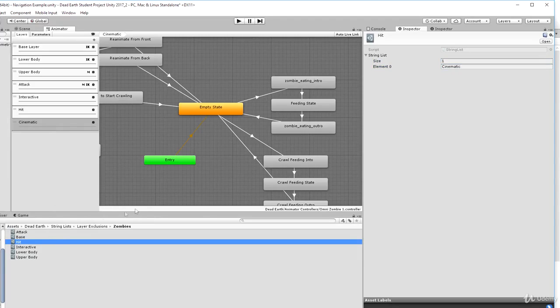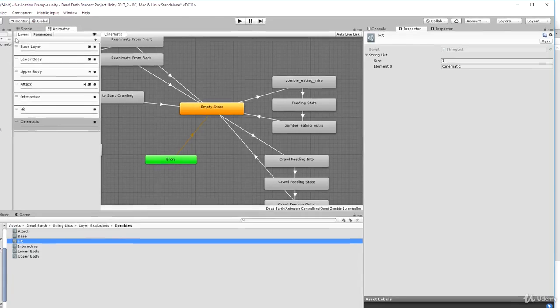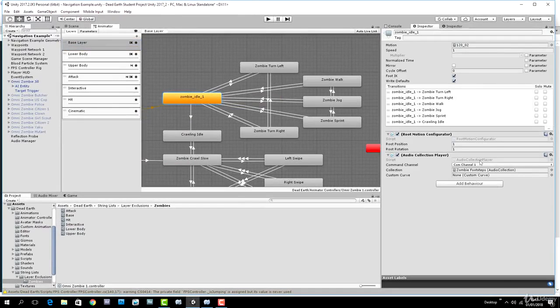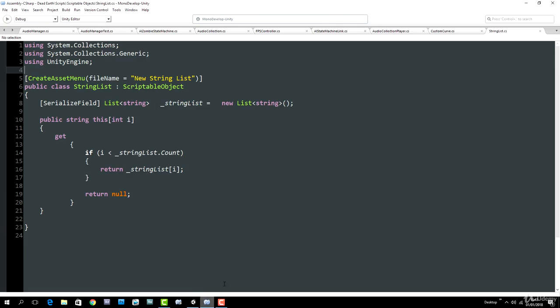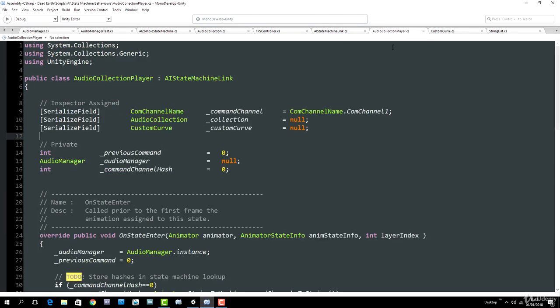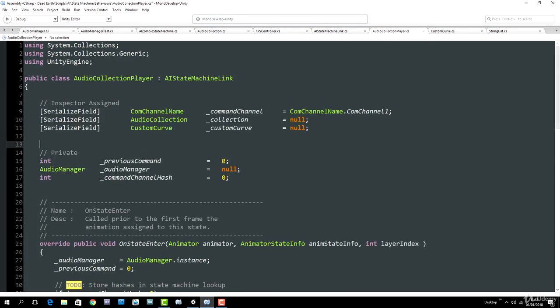Okay, so our string lists have now all been defined. So what we need to do now is go back to our audio collection player script. Remember, that's the script on our states that actually plays the audio clip from its assigned audio collection. And we need to declare a variable now of type string list. So let me go back to my audio collection player class. And remember before, when we were testing this out, we defined a list of strings. We've now replaced that list of strings with a string list.